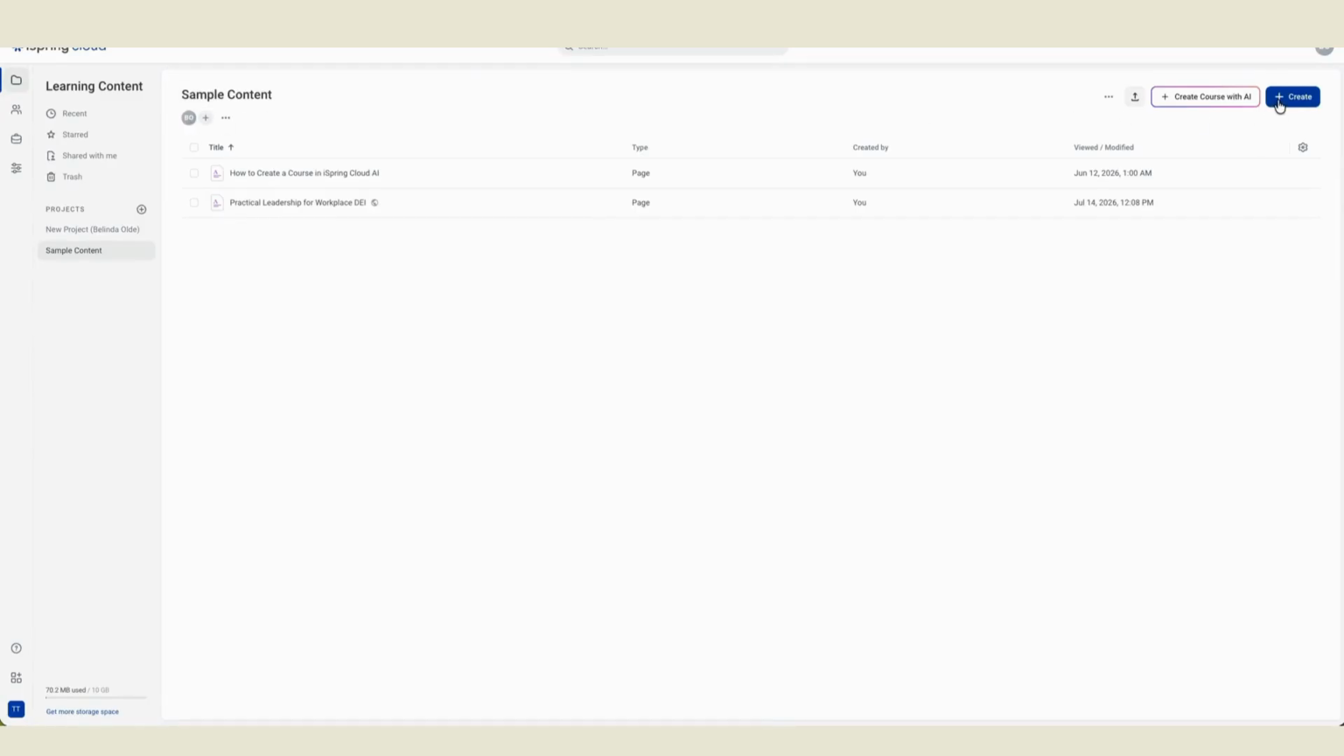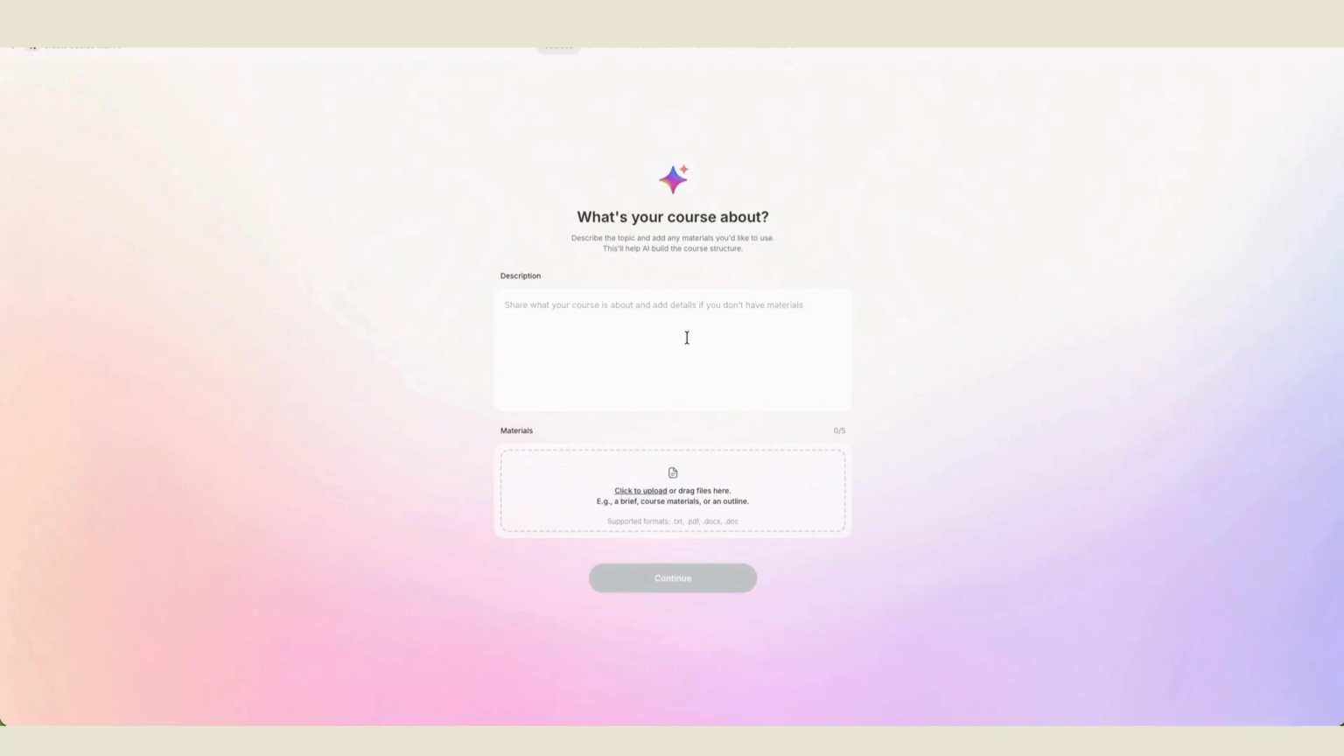Okay, so I'm going to be going through creating the course with AI. So we'll select Create AI. Okay, so we'll put a description. I'm going to make it not too detailed, and we'll focus on cybersecurity for small businesses.